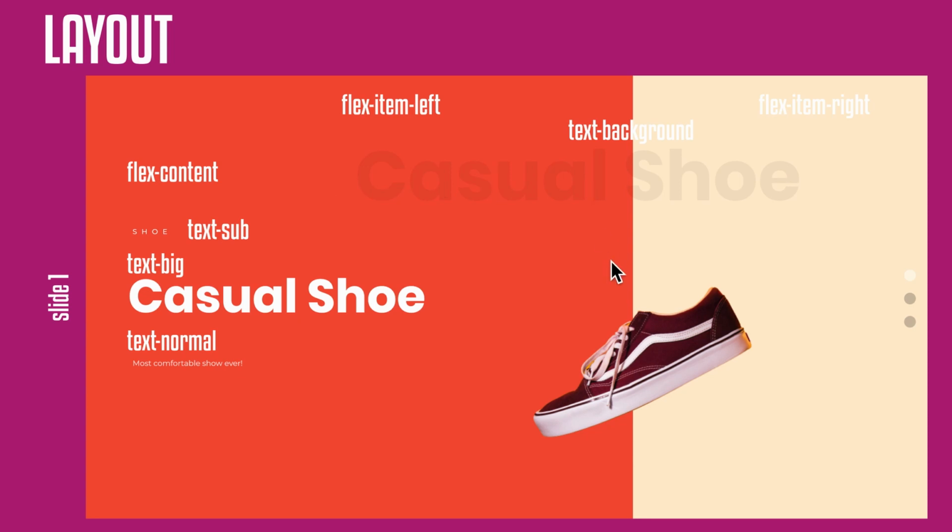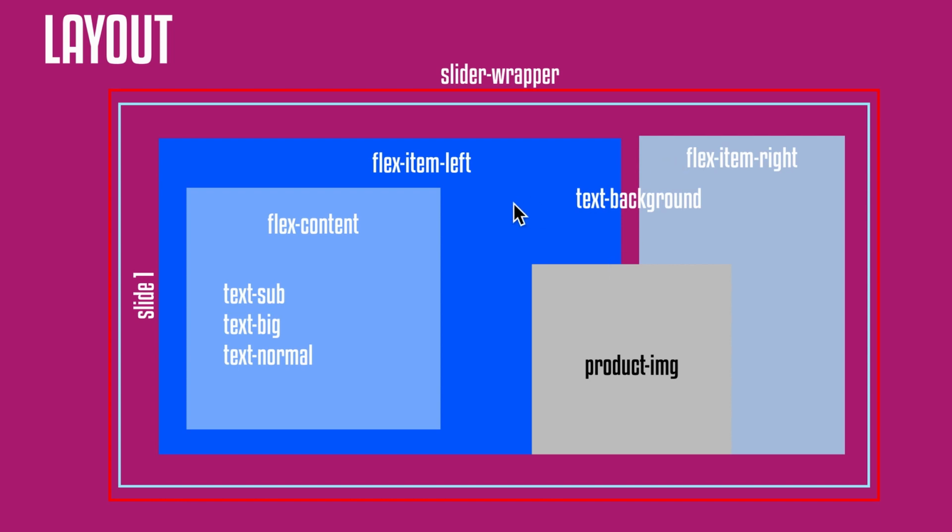If we break it down into separate containers from an HTML point of view, you're going to have a master container called slider wrapper. Then all your slides will sit inside the main container. For each slide you're going to have flex item left and flex item right. Then you place flex content inside flex item left, with all the text items. And the product image is going to sit floating, similar to the text background, between the two containers. So let's look at the code and let's start coding.